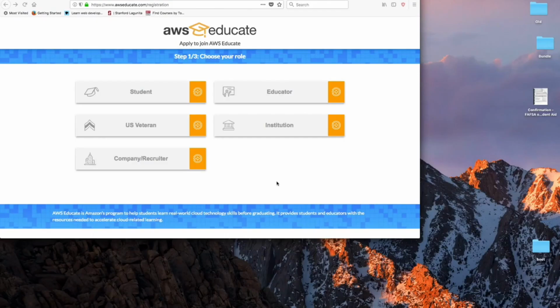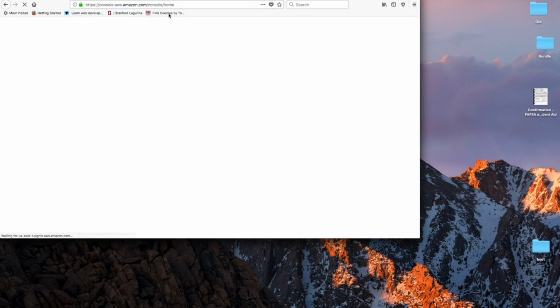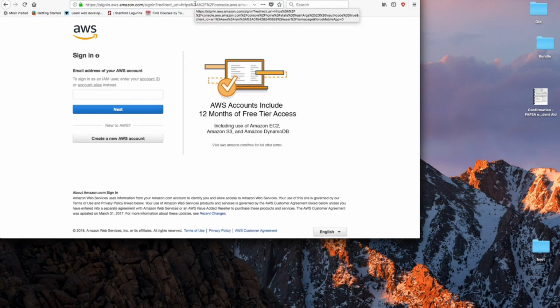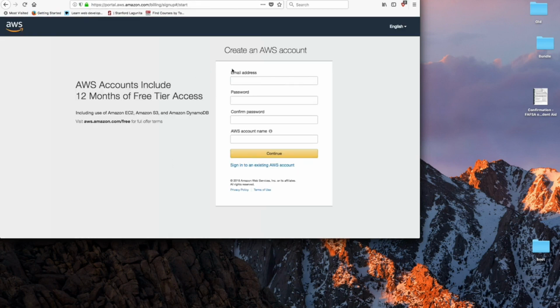So if you go to console.aws.com, right here, you can go to create a new account. From here, I would recommend using your university email address. It'll help to actually get free credit through the university.